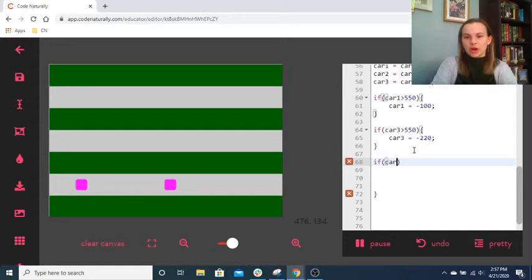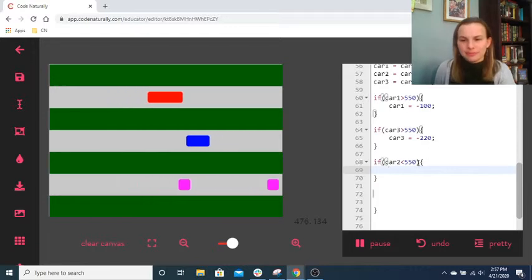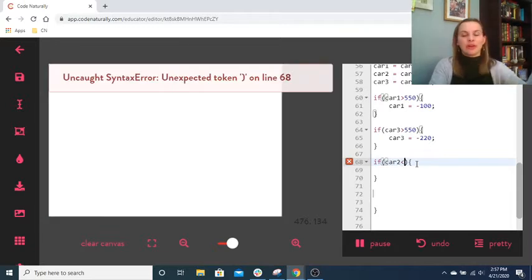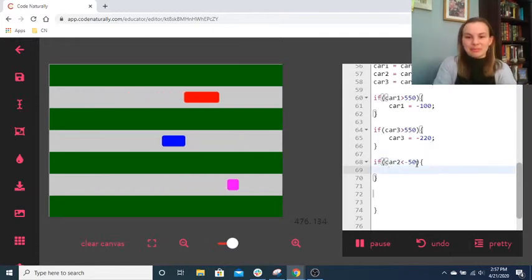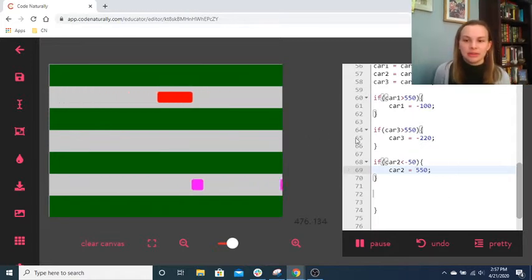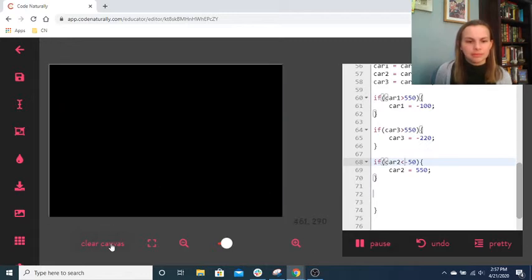Okay, so now I just have to do this for car2. So if car2 is, in this case, we're going to do less than 550. Wait, no. If car2 is less than, not 550. If car2 is less than the far right side, which in this case I'm going to make negative 50 to start, then I would want car2 to equal 550. And let's see how that goes.